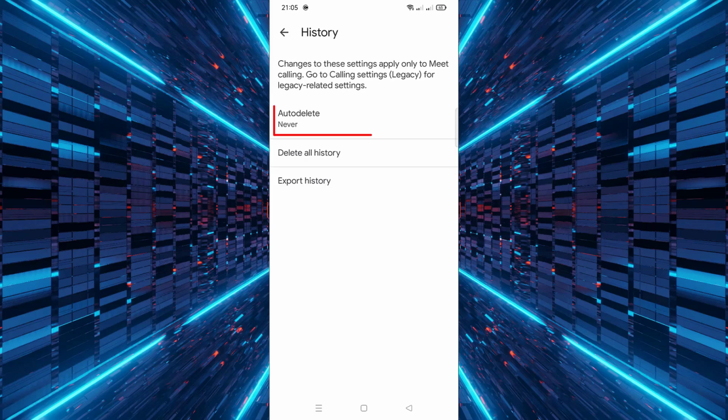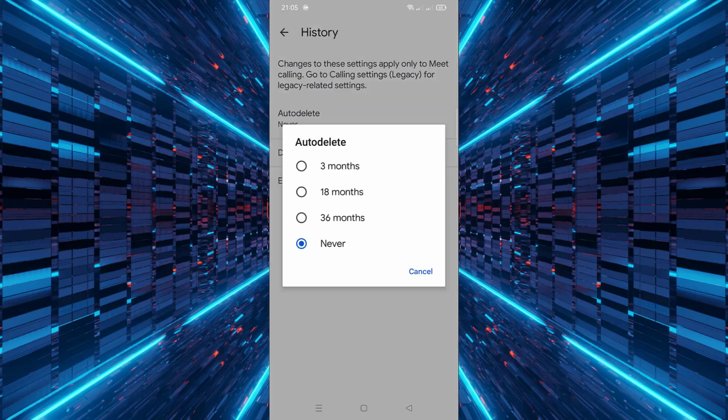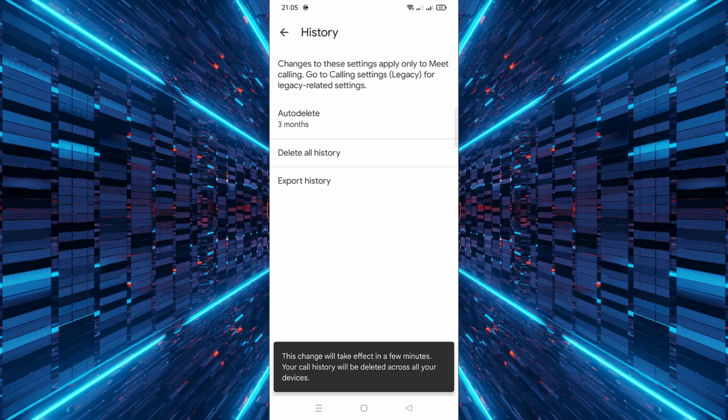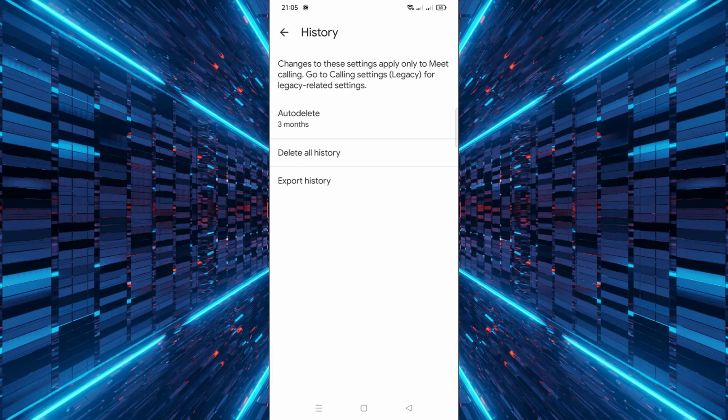Now tap on Auto-Delete History. Finally, choose the desired time period for auto-deletion: 3 months, 18 months, or 36 months. Once you select the time, the app will automatically delete your meeting history after that period, helping you maintain your privacy effortlessly.